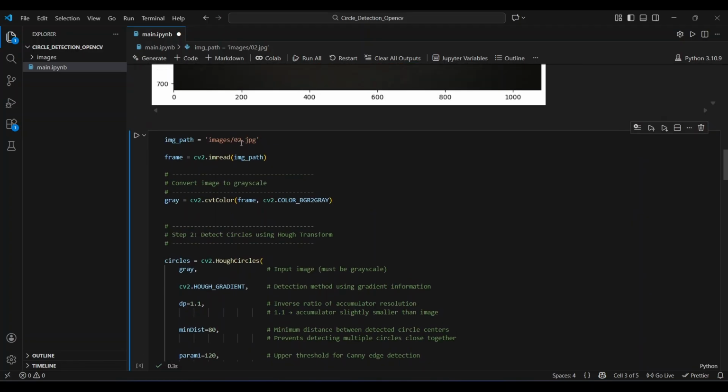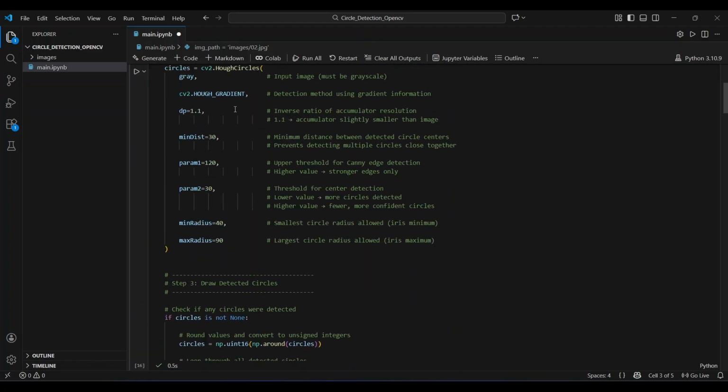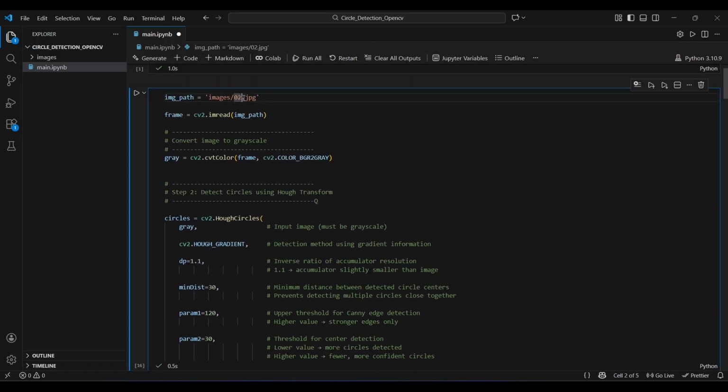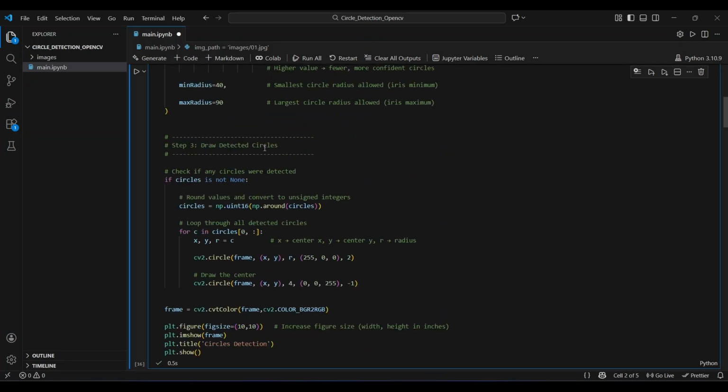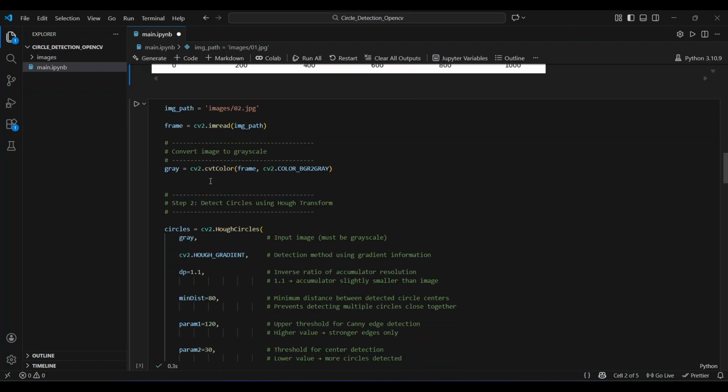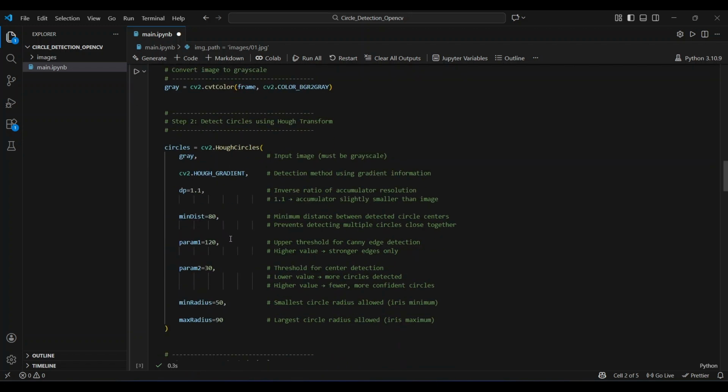So this is for the second image. Let me change it to 1. Okay, so here I have done everything to run for the second image. Here I have just changed the minimum distance.